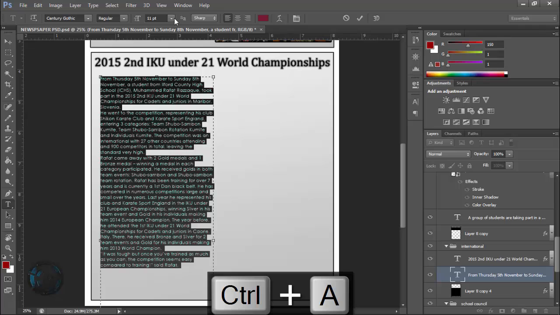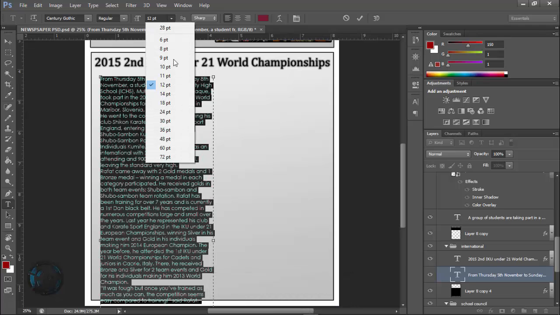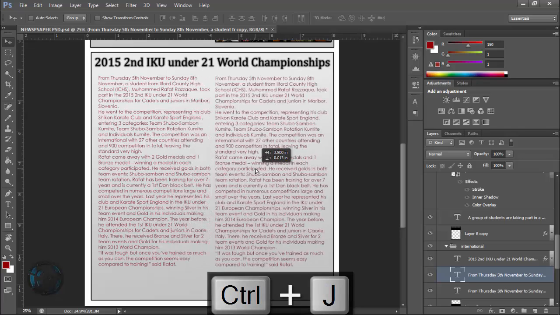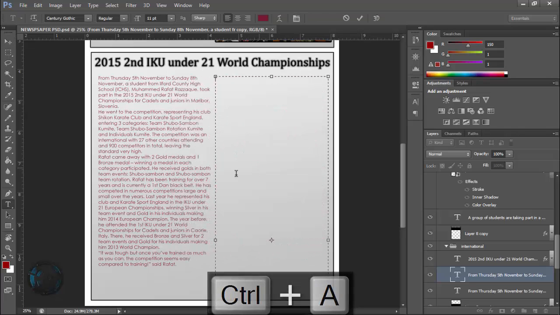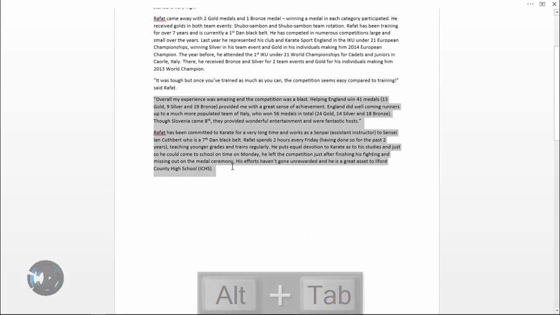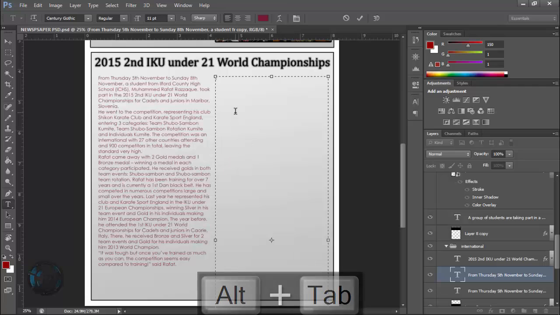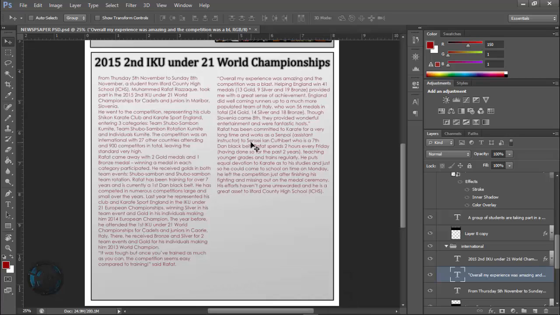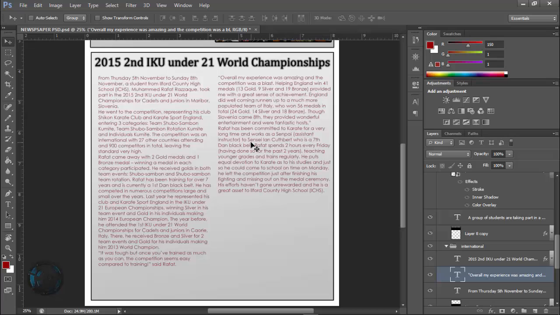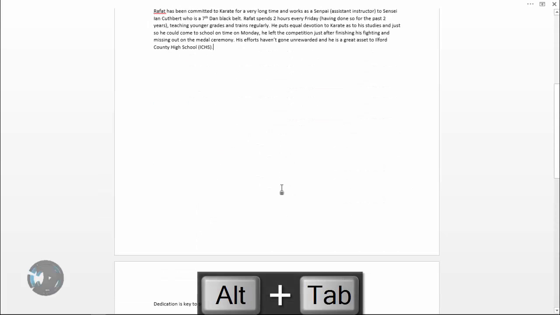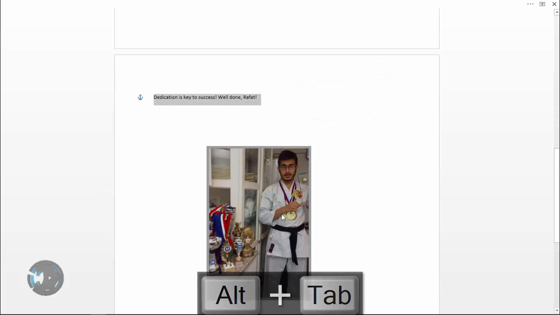Then we'll increase the font of this, so that takes up more space. Duplicate this to the other side, and delete everything from Raffat. Here we go. Don't know how long this is, which is not that long. It's perfect. Okay, so this is quite a big article. Like it takes up pretty much the whole page. Dedication is key to success.